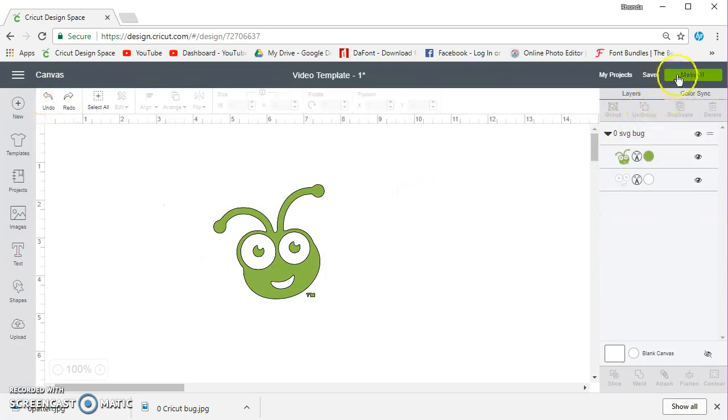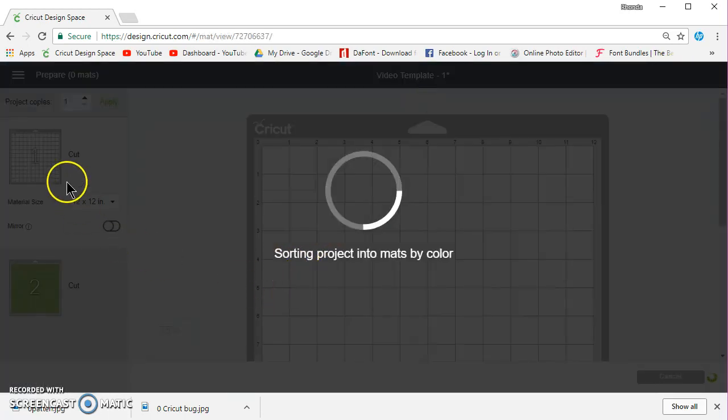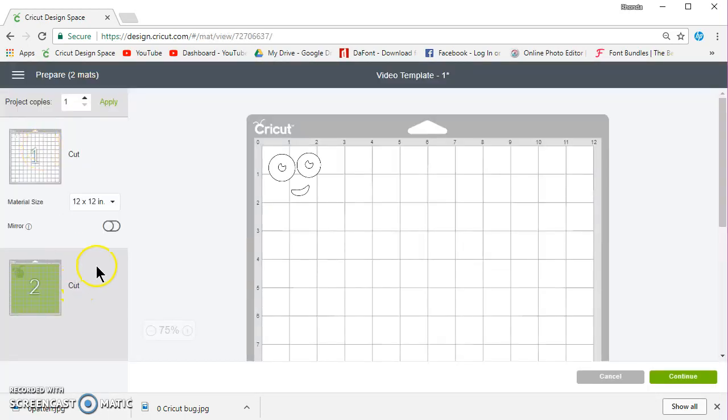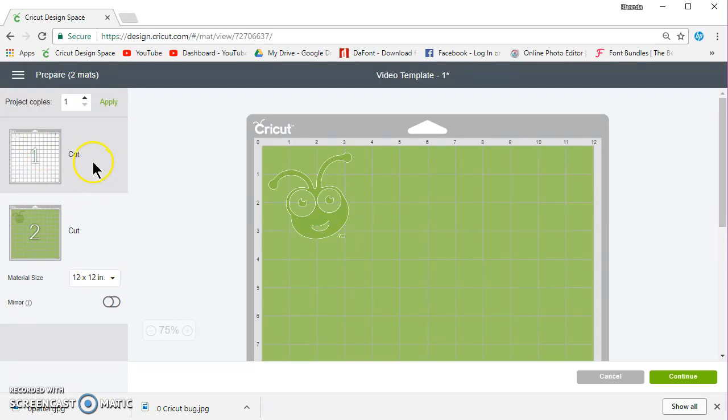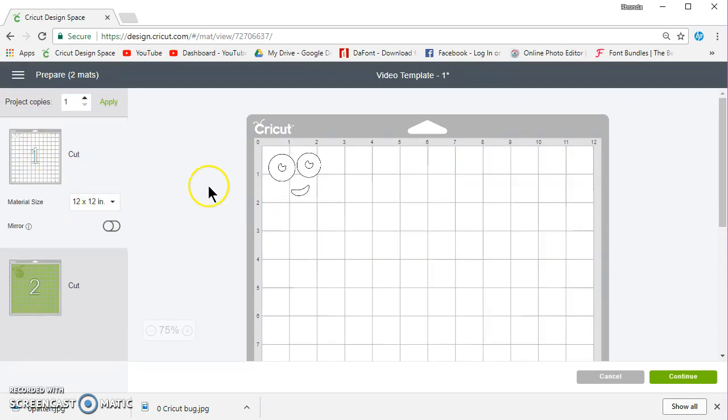And let's go to make it. And I'll have one mat that's white and one mat that's green. Okay. You can move these around if you wanted it to cut in this corner. You can rotate it.